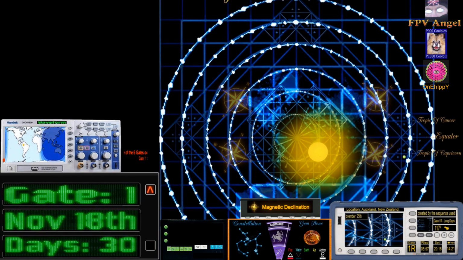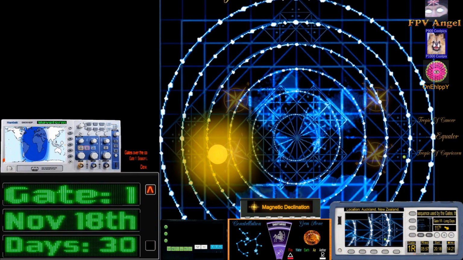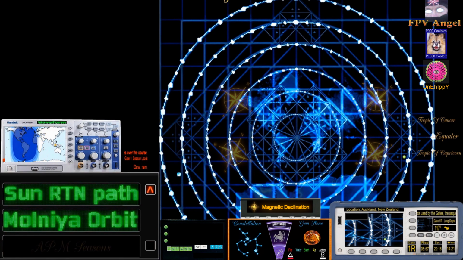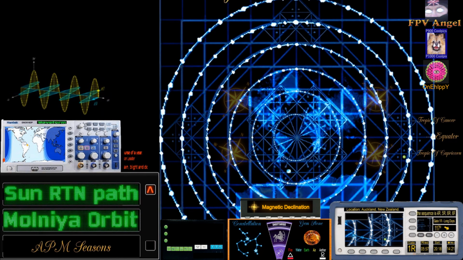The 25th of March is also the first day of the new year in the Persian and Indian calendars, as an aside. Do notice also how accurate the compass is in catching the gate switches with the sun gate tracker.